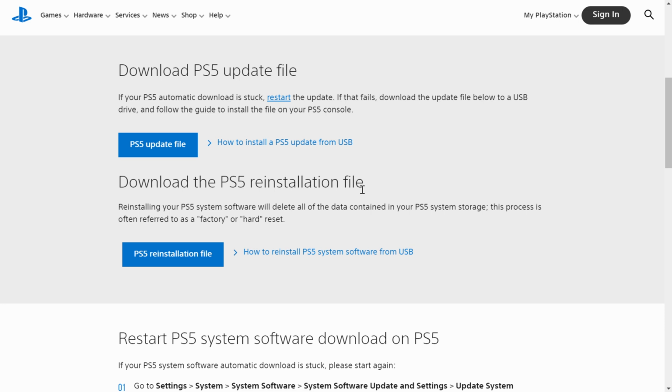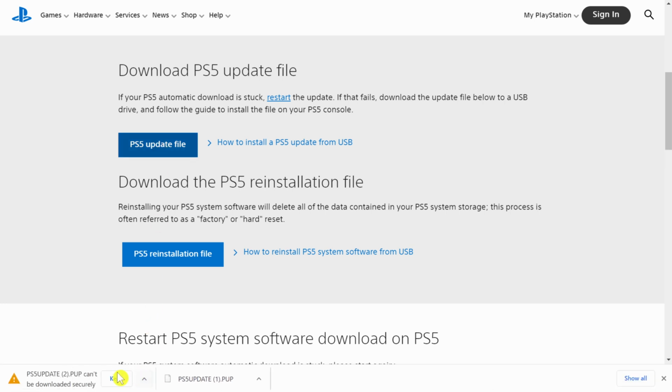So if you have tried to do an update and it's failed and you want to try and use a USB drive to update it, you would need the PlayStation 5 update file. If you want to do a complete reinstallation, you would need the PlayStation 5 reinstallation file. So do make sure you download the correct file. I'm going to go with the update file for today and click on that and it'll begin the download.